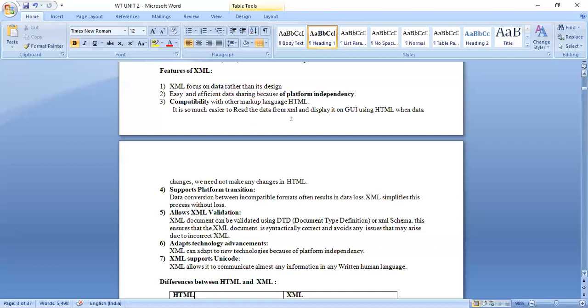And this allows XML validation. The XML document is validated. How? This is the major task behind XML. That is why, though it is a stricter language, we are still using XML, because of its validation property. So this can be validated how? By using a document type definition or XML schema. XML schema is basically used for validating the entire XML file, because it is being transferred from one language or platform to another. So it is validated by using DTD or XML schema.